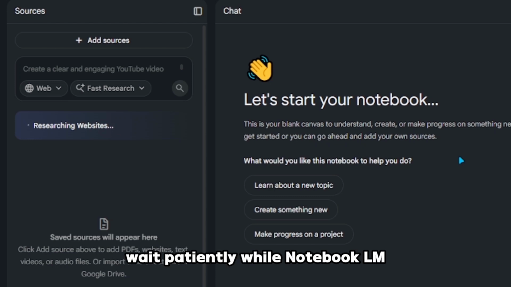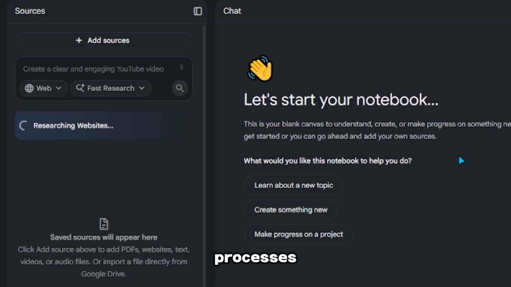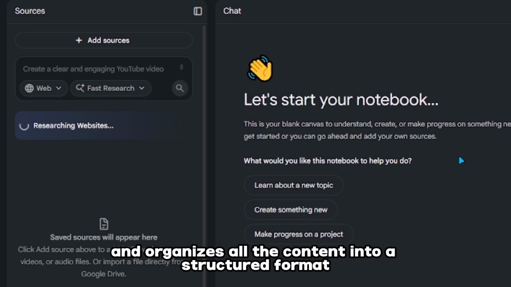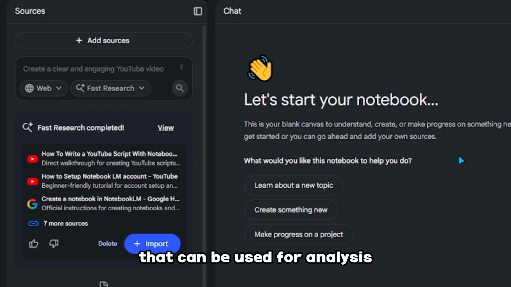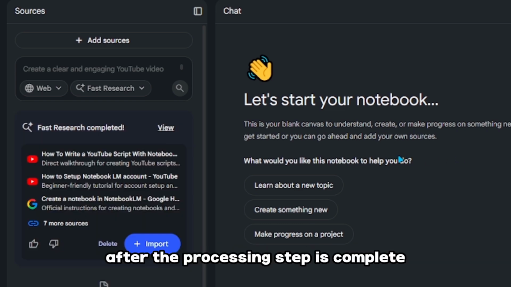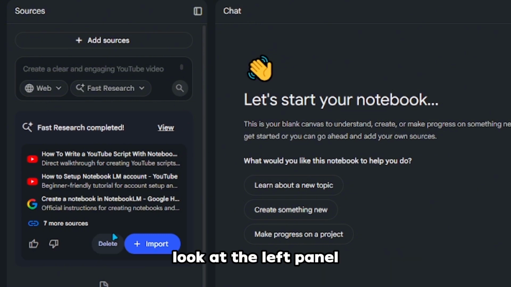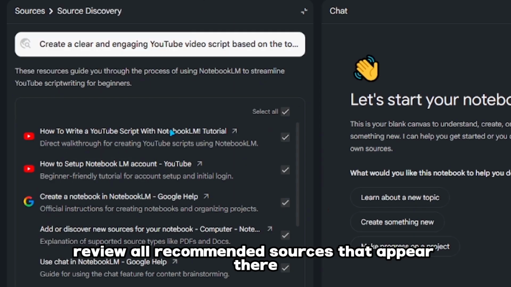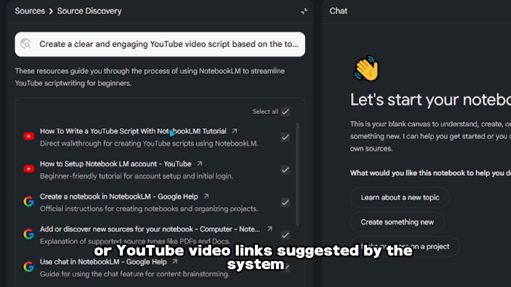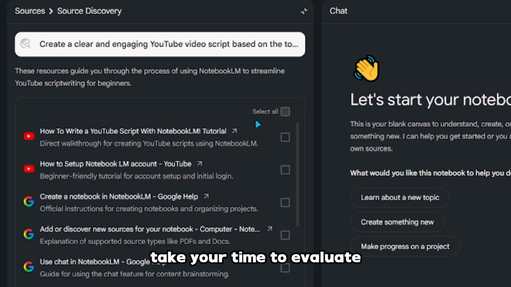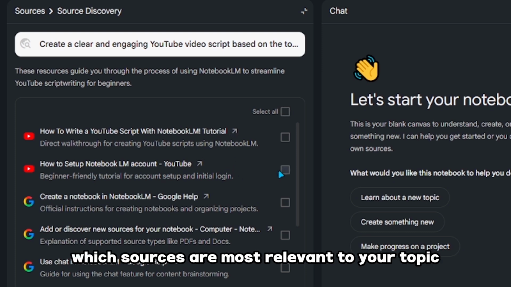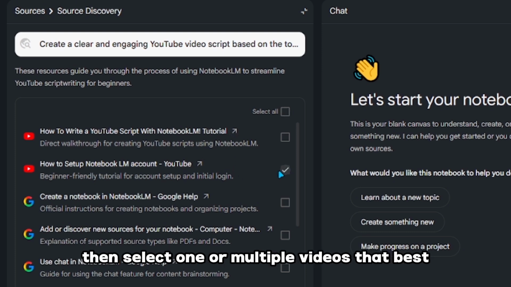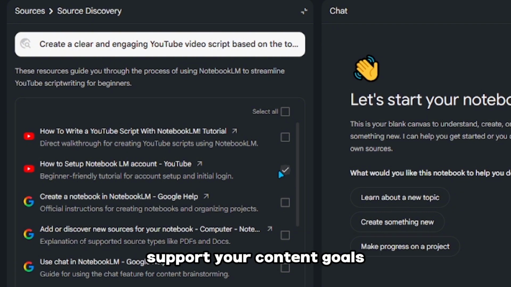After uploading, wait patiently while NotebookLM processes and organizes all the content into a structured format that can be used for analysis. After the processing step is complete, look at the left panel and find the Source Discovery section. Carefully review all recommended sources that appear there, including related articles or YouTube video links suggested by the system. Take your time to evaluate which sources are most relevant to your topic, then select one or multiple videos that best support your content goals.